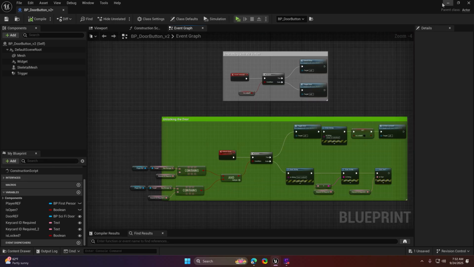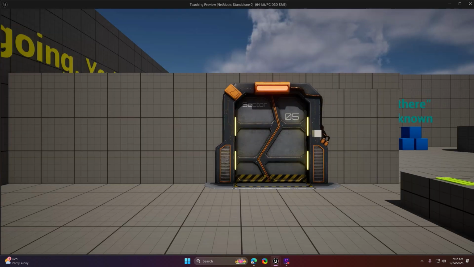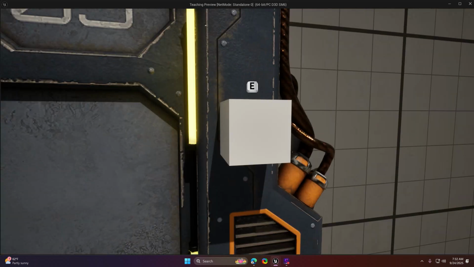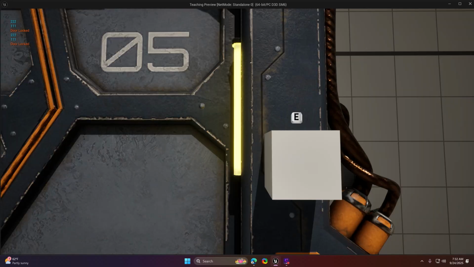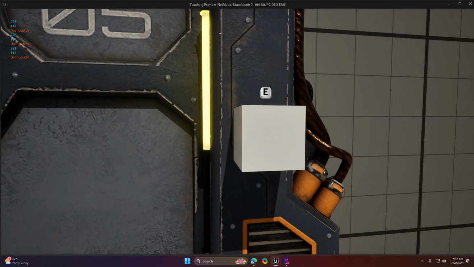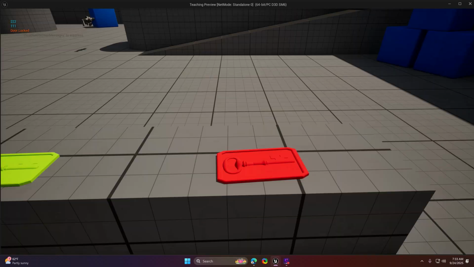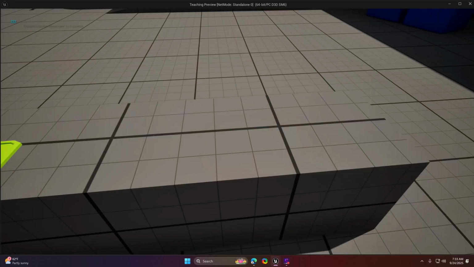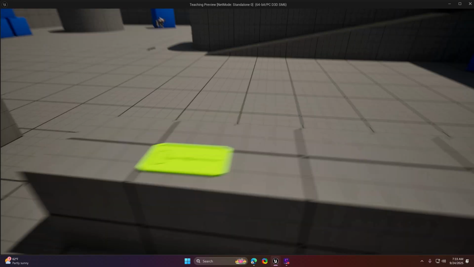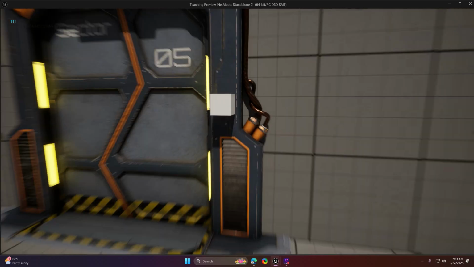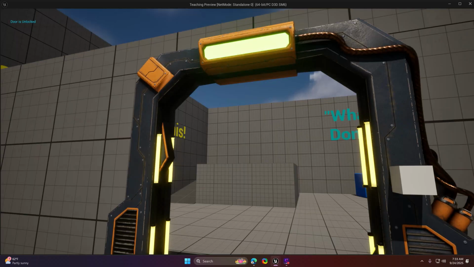I'm also going to show you that right now, that's our icon, our widget, and it says locked. And if you see at the very top left of the screen, it'll say what keys it needs or requires, and the status of this door is locked. And if you pick up these keys, it'll say what key number it is. And you'll come over here and the door will open.